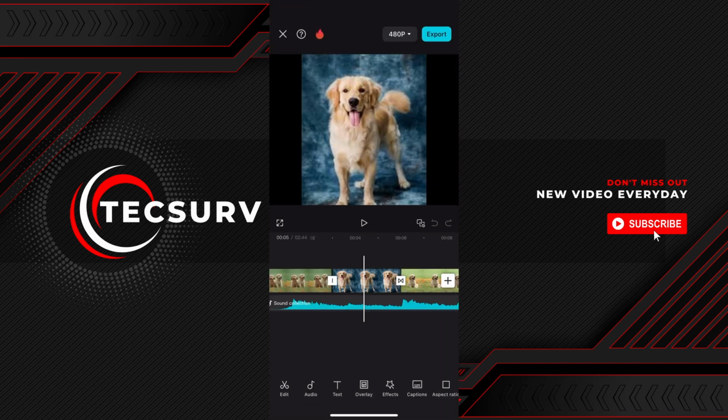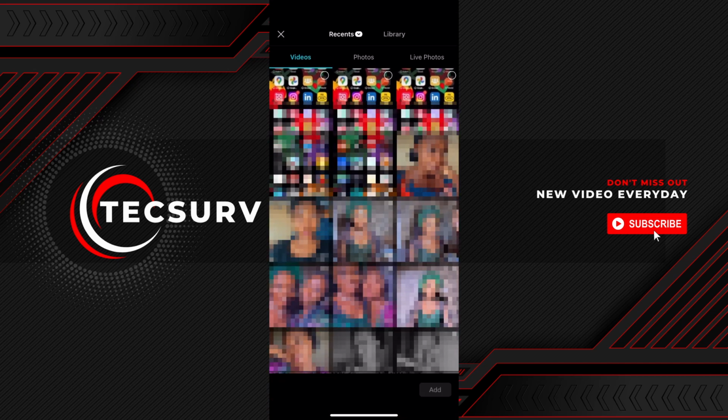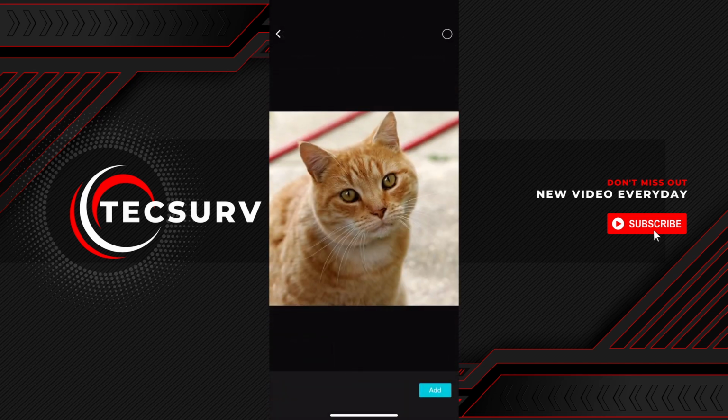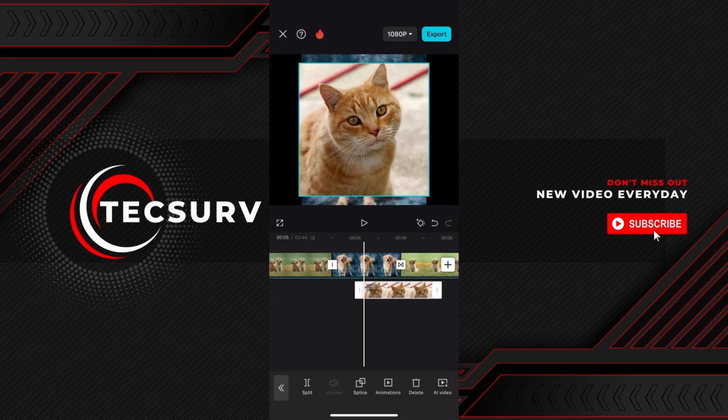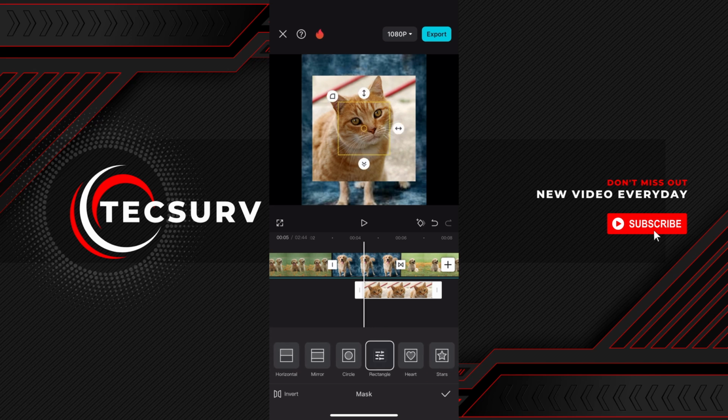Next, you tap on Overlay to add the image you want to mask over it. This will place the image on top of your video. Next, you tap on the image layout in the timeline to select it. Then scroll through the bottom menu and choose Mask. This will bring out different masking shapes and tools.